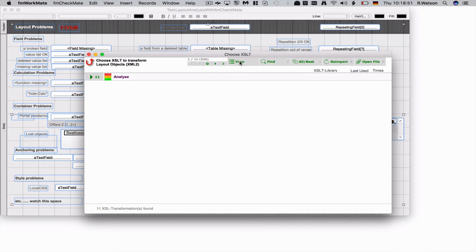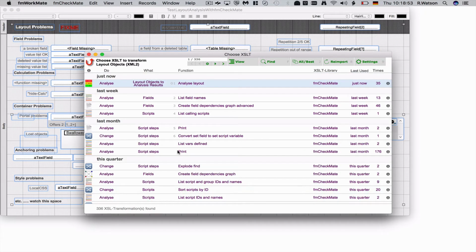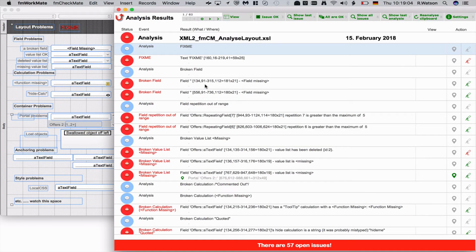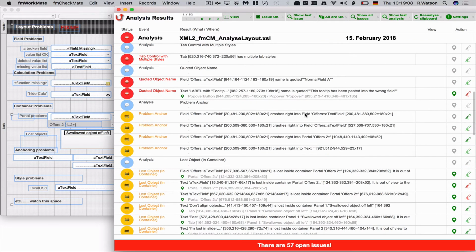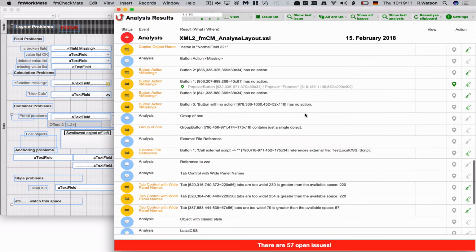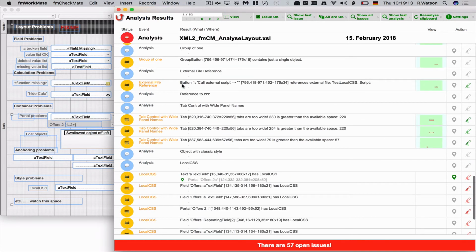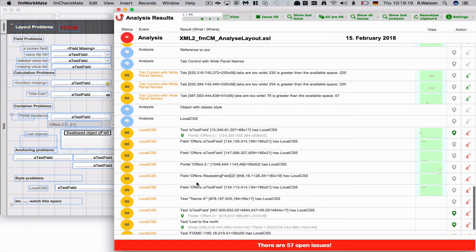I'm going to change the view. There, okay, here we've got various analyze layout options, and the first one here is analyze layout. I'm going to choose that, and there, lo and behold, the analysis has found 57 issues from an external file reference, a tab control with wide panel names, maybe local CSS if you don't want it.